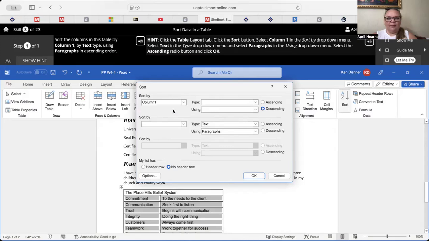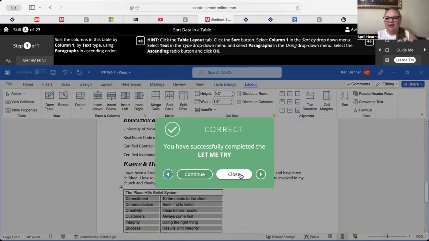Column 1. Select text in the type drop-down menu, and select paragraphs in the using drop-down menu. Select the ascending radio button and then click OK. Bam, we did it.